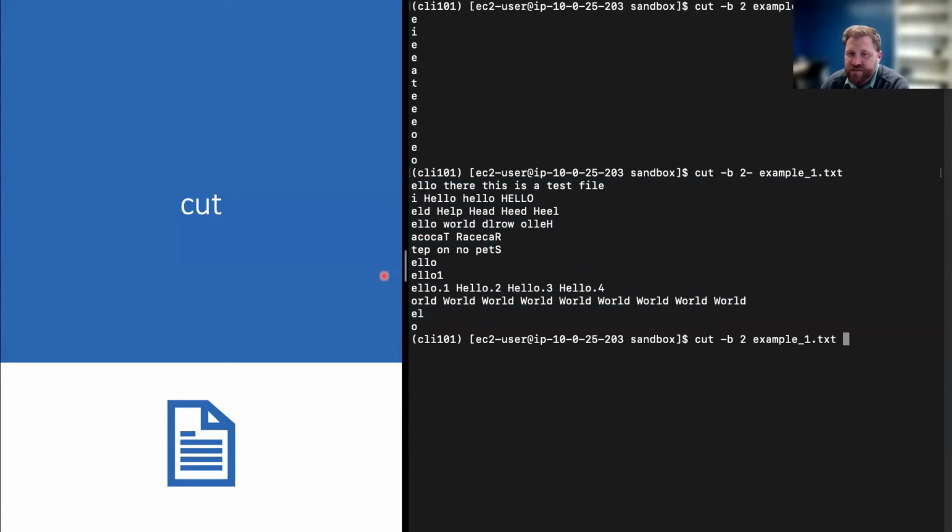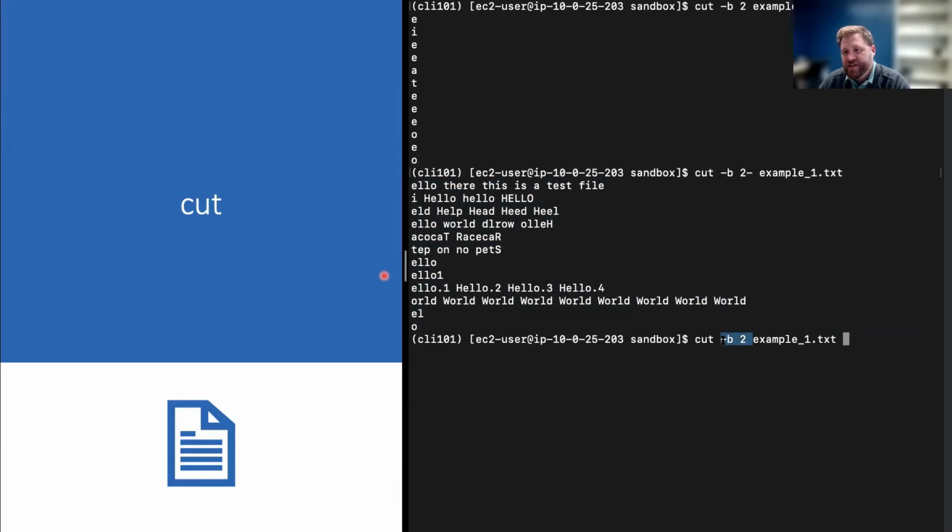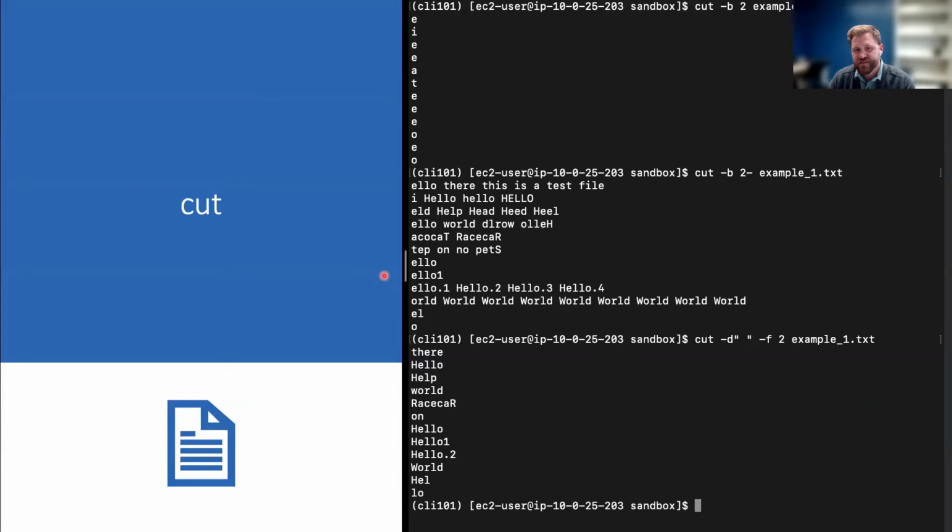You can also use fields, and fields hone in on tabs. Unfortunately, I didn't include any tabs in this file, but we'll use cut later to actually do some tab stuff. You can actually use the delimiter. So we can say a delimiter is a space, and then we want everything in the second field based on the space. Then it'll print out the second word and everything. So cut's really useful. We're going to use it in a bit here.